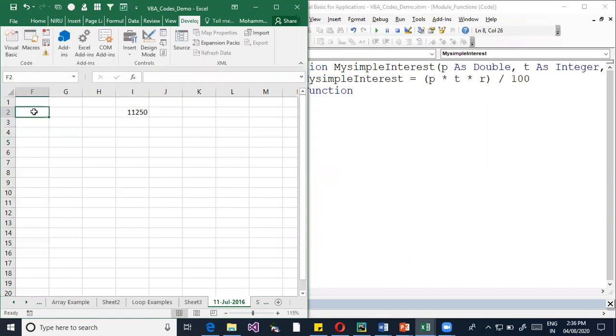So you can have it like this. I say principal, time, and the rate of interest. Principal is something around 25,000, time is 5 years, rate of interest is something like 9.5%. So you want to calculate a simple interest.